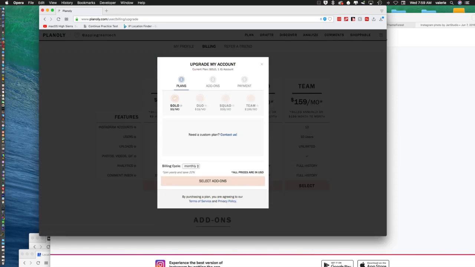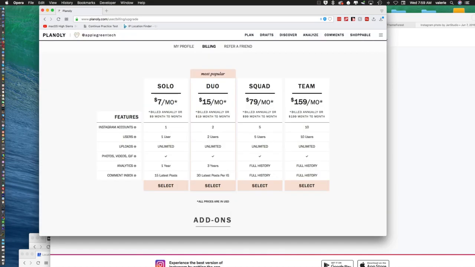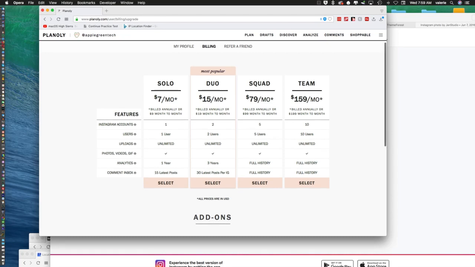So what do I have? I have a solo plan right now, and it's $9 a month. I mean, this is really inexpensive. This is really, really cool. So I have this one. You get one Instagram account. I actually have multiple Instagram accounts. So it might be nice to have this two users, unlimited uploads. And this might be nice to have for my other brand, my skincare line, because I do nothing to promote it right now. So this is super nice.